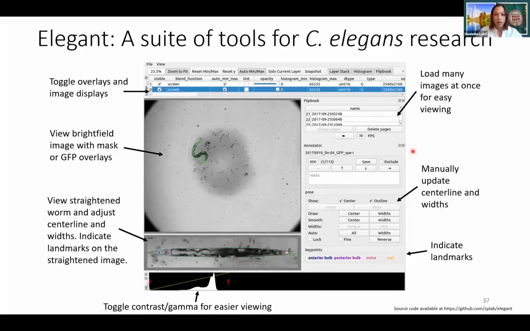We were looking at brood size. You can annotate brood size. You can annotate how big the worm is, how much it moves, a variety of different things. So these are the manual tools that help with curating your data after you pumped it through the automated tool.